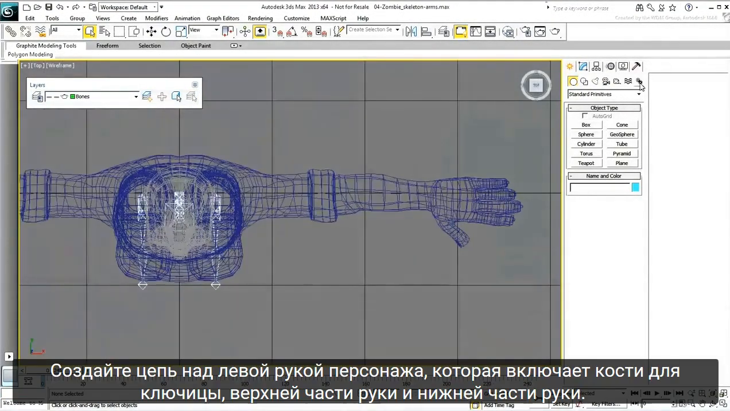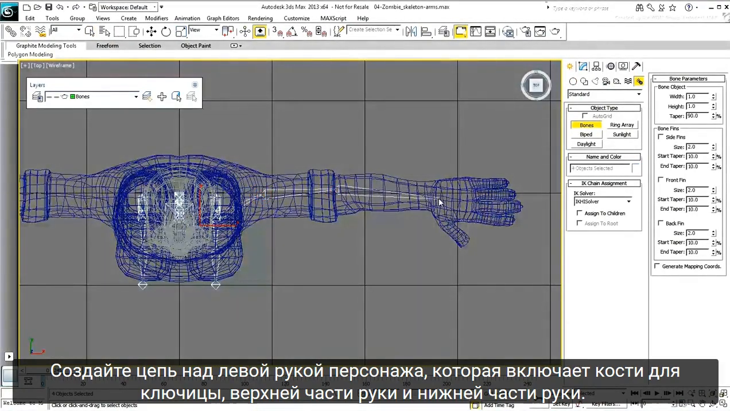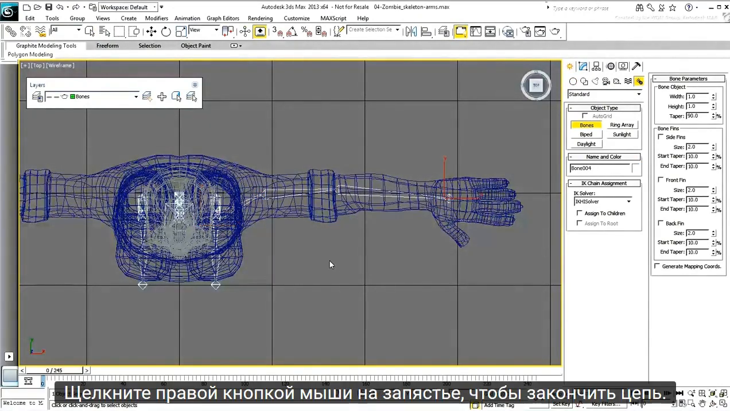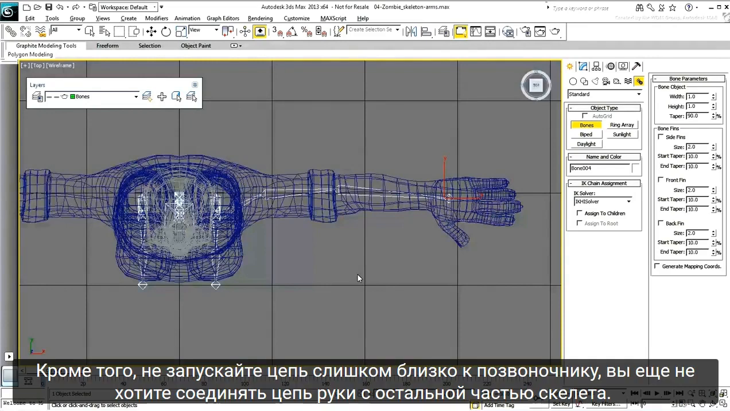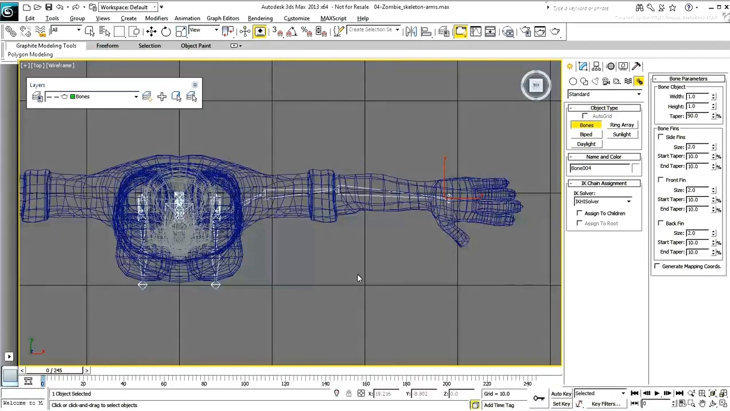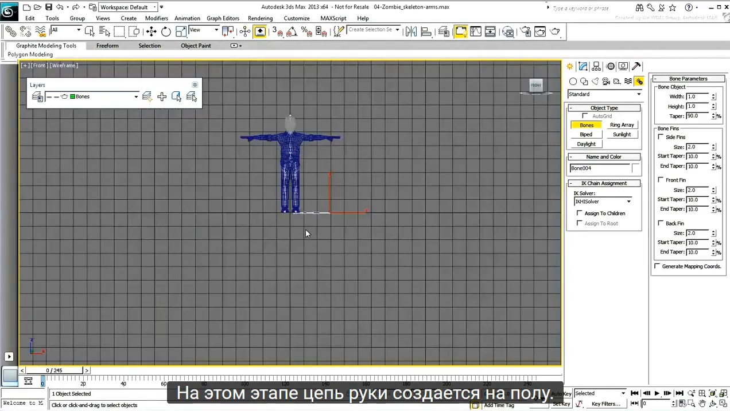Create a chain over the character's left arm that includes bones for the clavicle, upper arm, and lower arm. Right-click at the wrist to end the chain. As always, do not worry about accuracy at this stage. You'll adjust the joint's positioning in a moment. Also, do not start the chain too close to the spine. You don't want to connect the arm chain to the rest of the skeleton yet. At this stage, the arm chain is created on the floor.